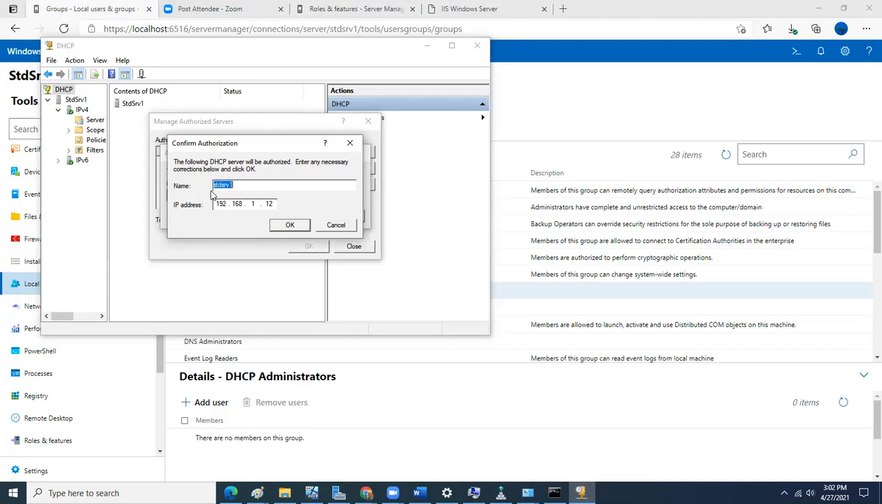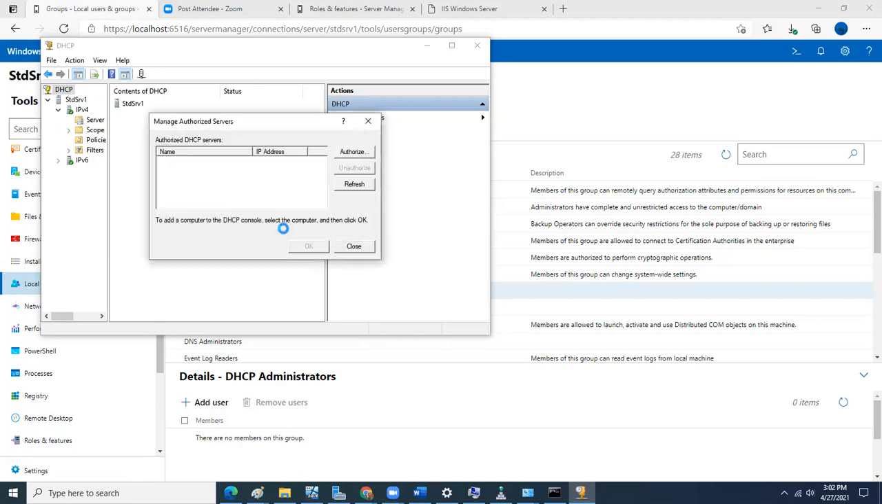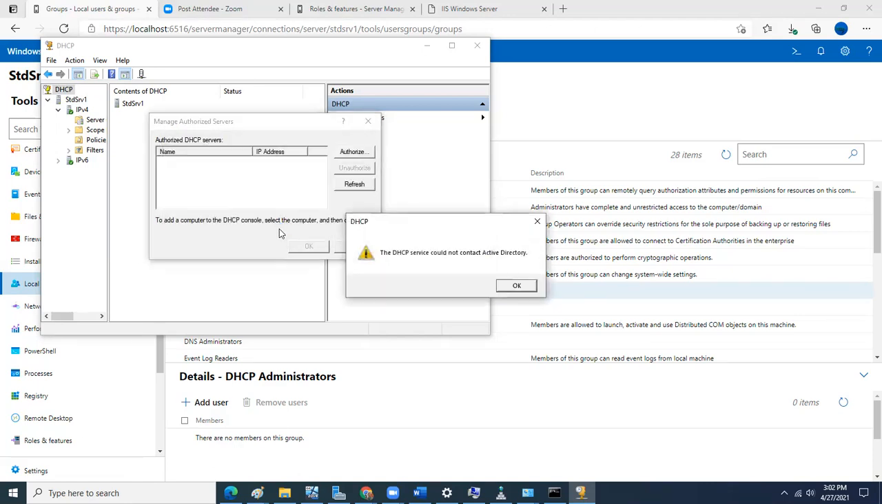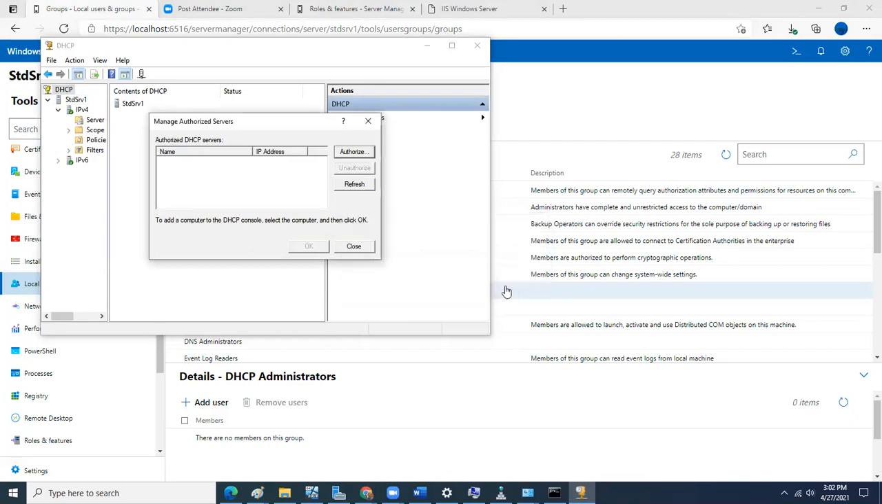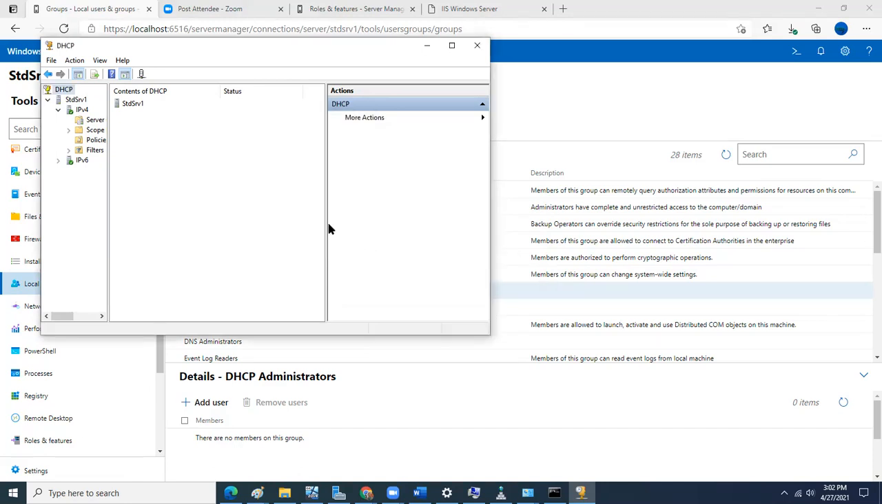It pulled my name. So that tells you that the DNS is working properly. That's an important point. I'm going to say OK. It's going to say it couldn't contact Active Directory, but you're just going to say OK, and you're going to close that. And then you're going to select the IPv4.